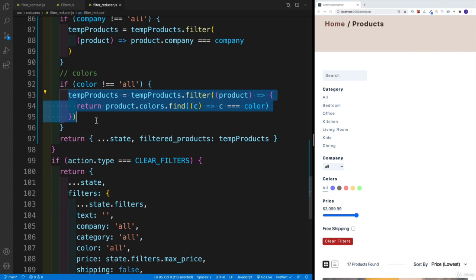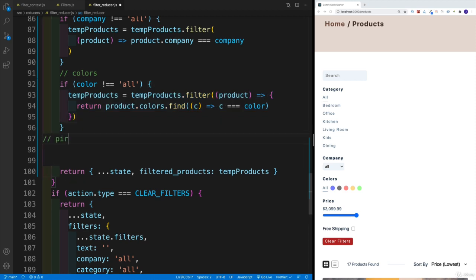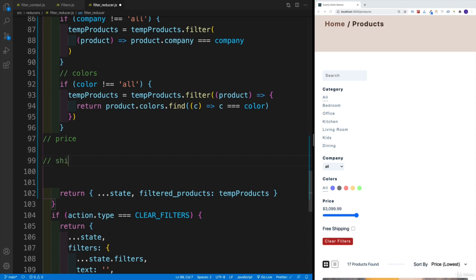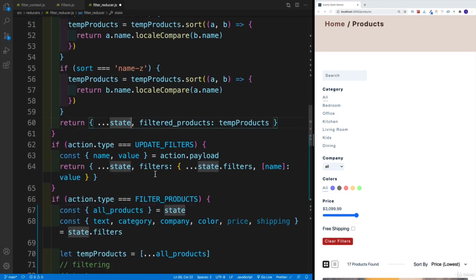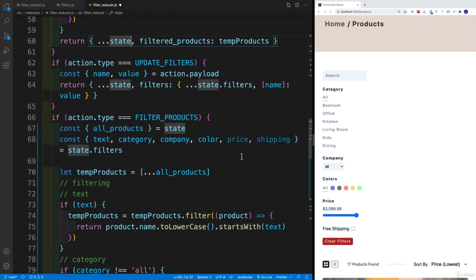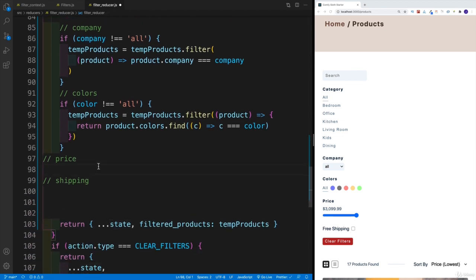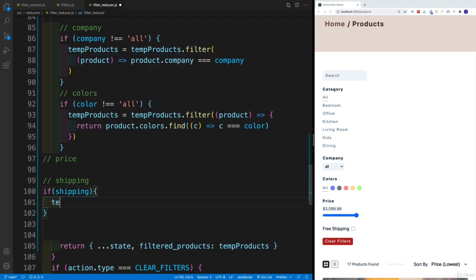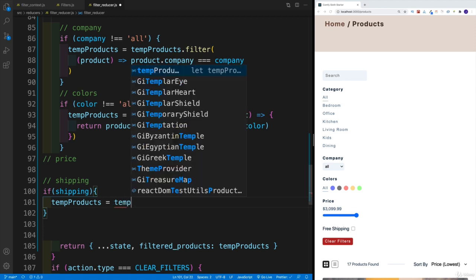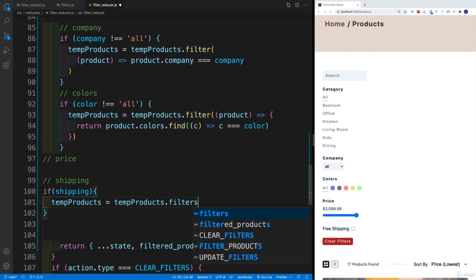That's it. And I would also want to filter based on price and the shipping. So let's go here with price and then the shipping. Now, as far as the shipping, pretty straightforward. I just want to check whether the shipping value is true, the one that's coming from the state. If it is true, then I would want to run it against all my products. And of course, the ones that have shipping true, well, those ones will be returned. So in here, we just say if shipping is true, then again, we do the whole spiel. We say temp products is equal to temp products.